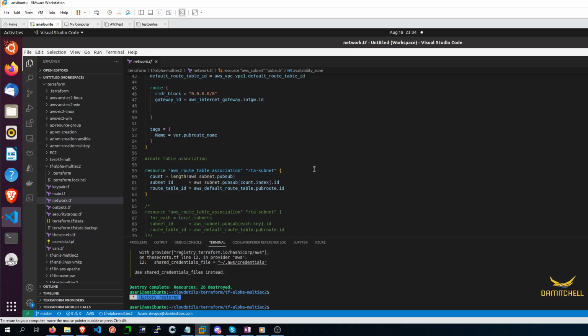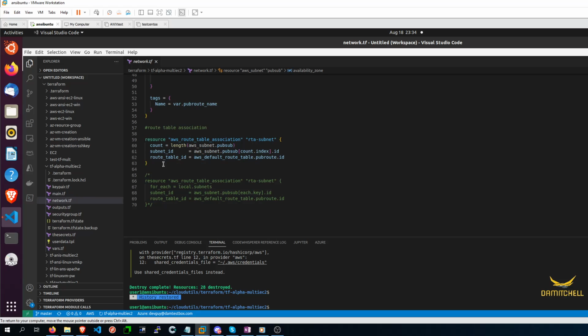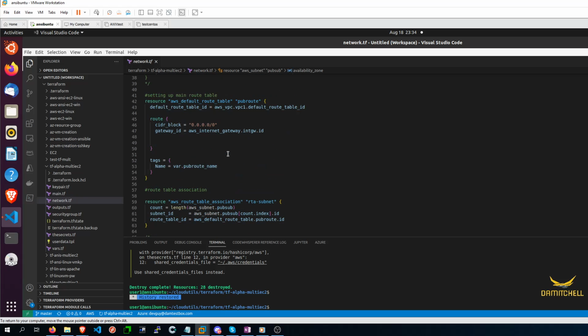Scroll down. Right here in the subnet and the route table association, I had to add the same variable here for the length of the number of associations, which basically says, hey, I need you to count the length of public IPs that are being created and associate each one with the route table. And that's basically what I did.